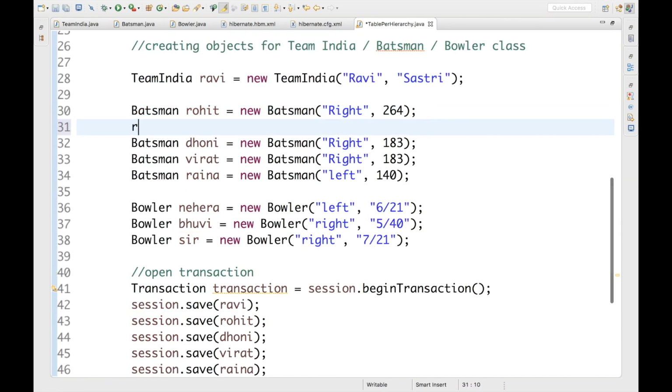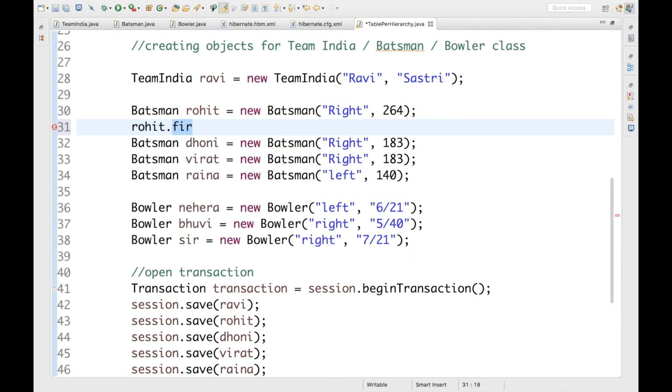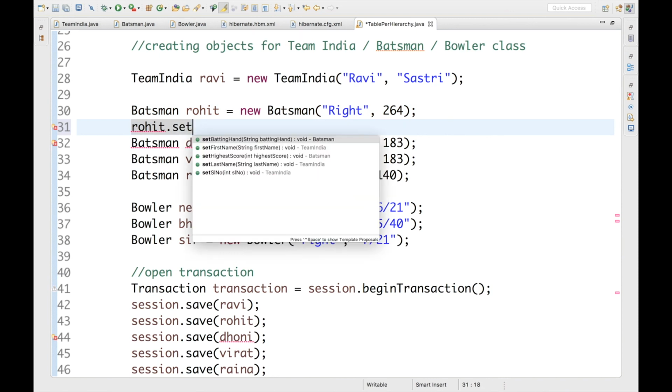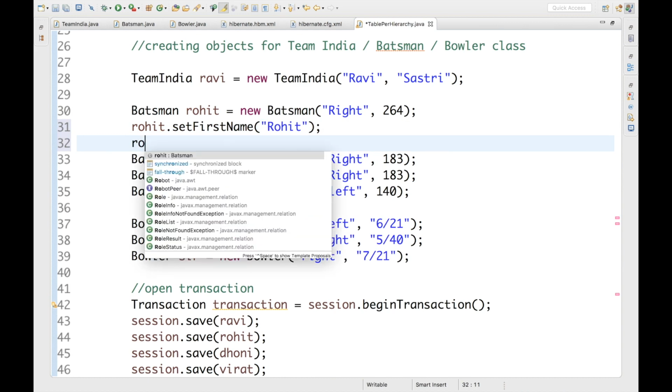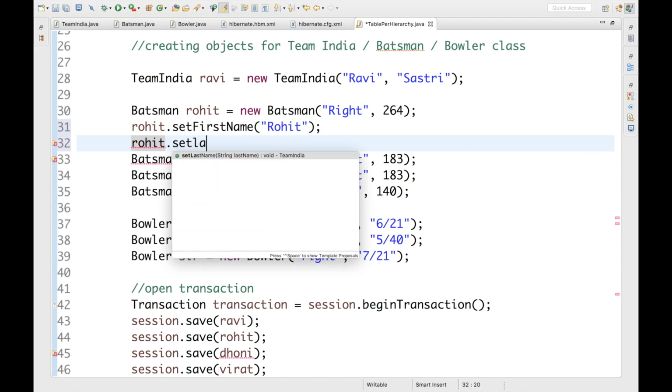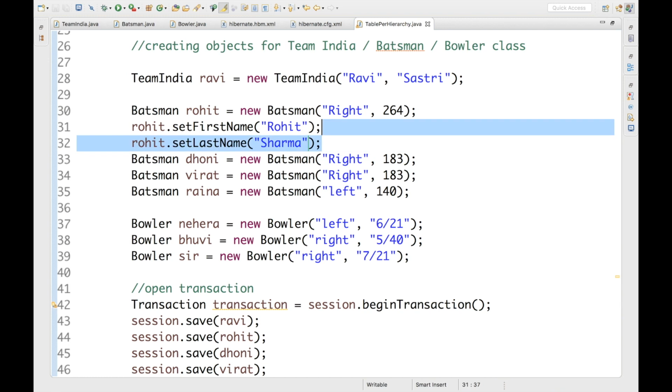So I'll say Rohit dot set first name, and I'll write Rohit, and similarly I'll write Rohit dot set last name, and I'll write Sharma. All right, and similarly I'll do the same thing for all of my objects that I have created, and let me quickly do that.